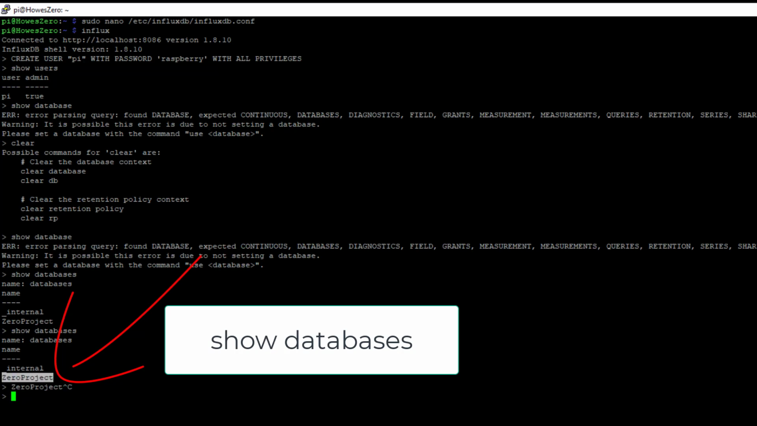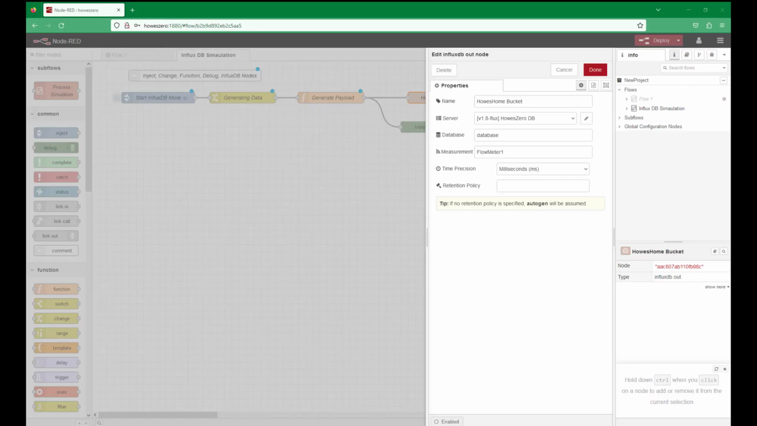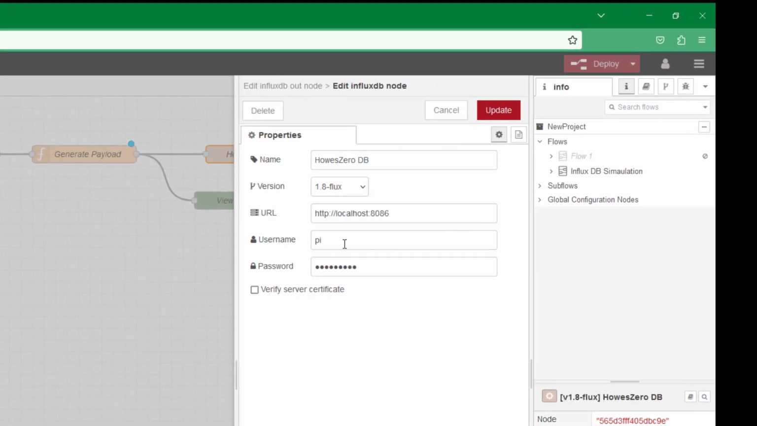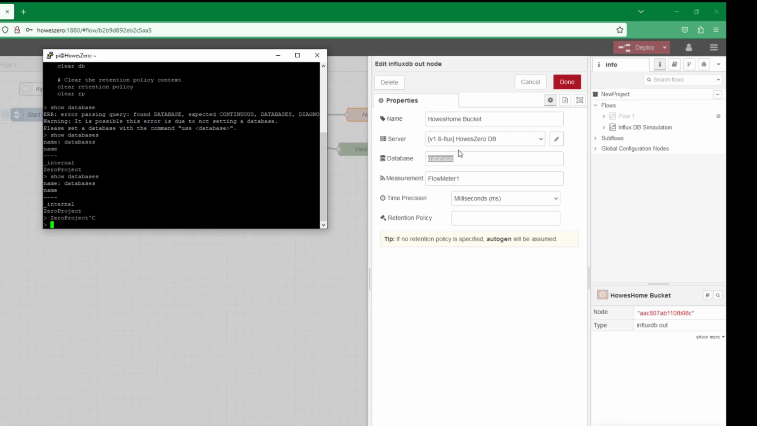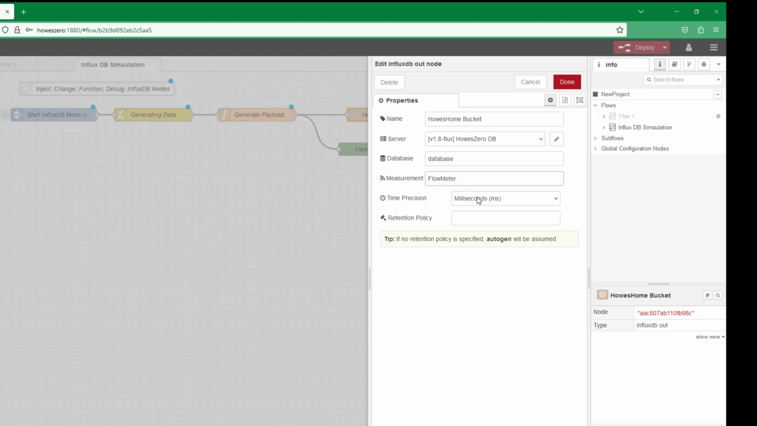The next step is to populate this data into Node-RED. So if I open up Node-RED, just a recap, the server has been set up, InfluxDB 1.8, this is just a text name for it. I've called it House Zero because this is the Raspberry Pi Zero, and then your username and password, which we've just set up. I'll update that, and then on the database, I need to put this Zero project into my database. The measurement flow meter will be automatically generated. This retention policy, I'm not too sure what that is, but I'm going to leave that blank so it auto-generates. I think this may be how long it stores the data for in the database. I don't need a precision of milliseconds for what we're doing.